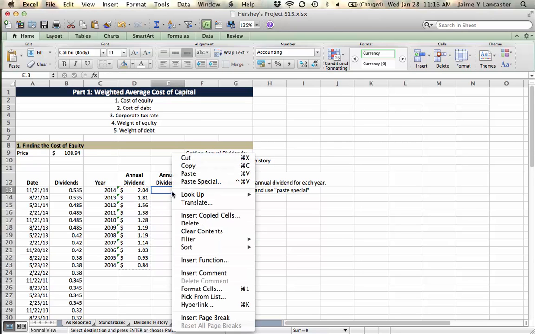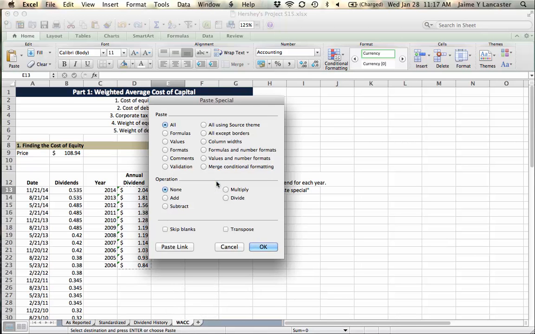I right click and I go to paste special. You might have to go up here and find it on your computer. You can use help to find it. It'll be easy to find. All versions of Excel have it. And since I already formatted those numbers, I'm going to keep the values and the number formats.